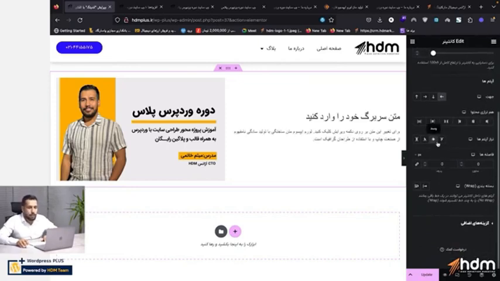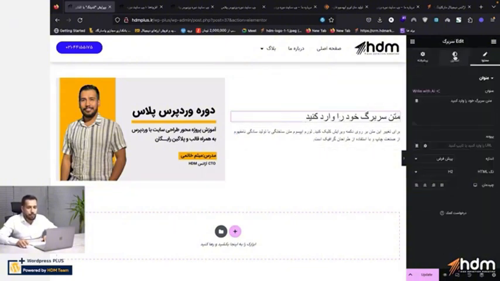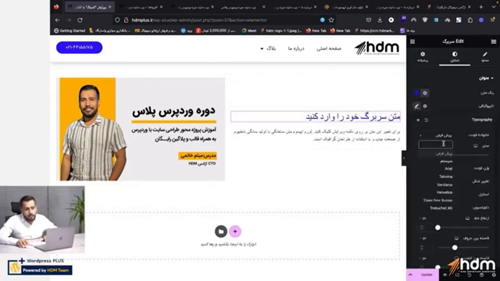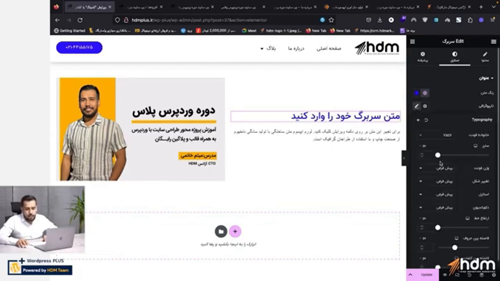I say I want the alignment of my items to be centered. Now I can go to its style and set the color to the blue I defined, set the font to Vazir, and apply the size I have in mind. Since it's possible, I can also increase the font weight. And I set it to 700 or 800.